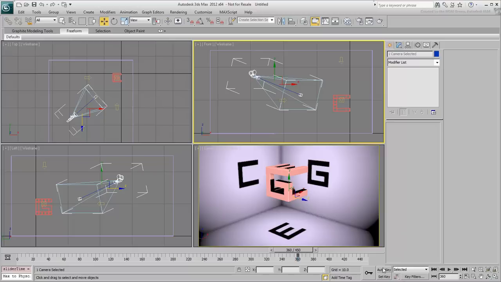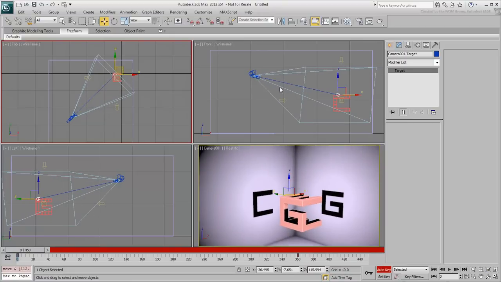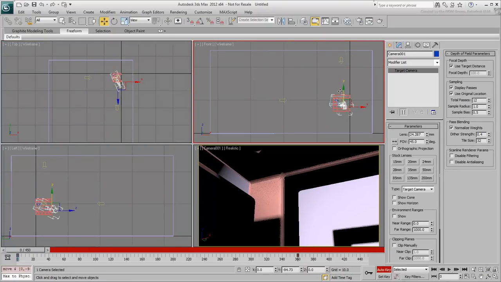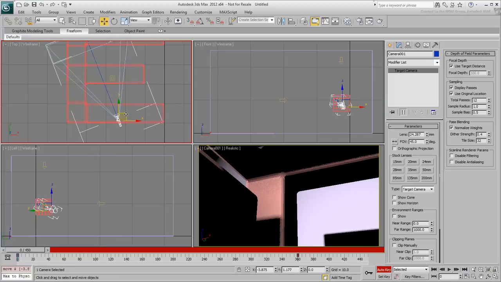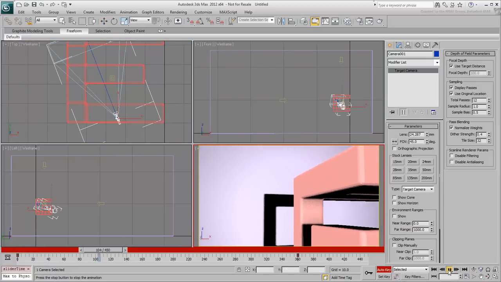Enable auto key mode and go to frame 0. Move the camera and its target to get a shot inside the logo. Play the animation. You need to slow down the first bit of travel.